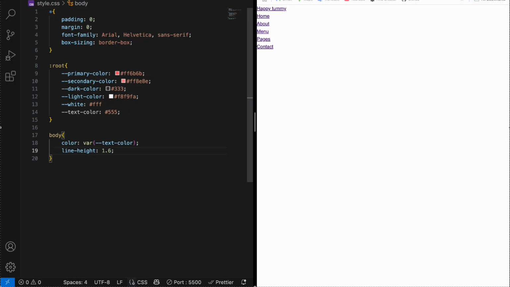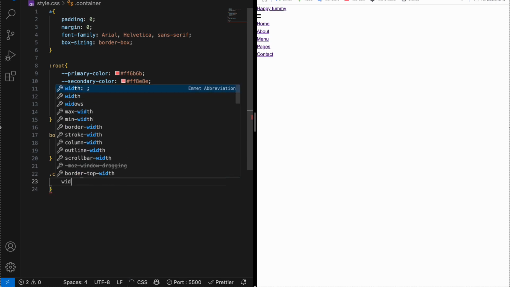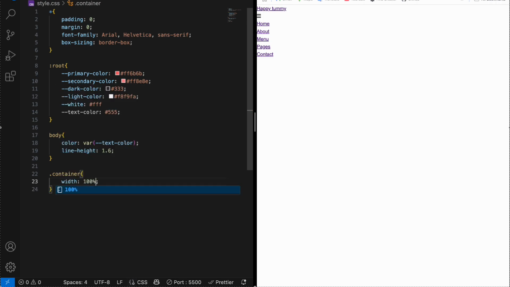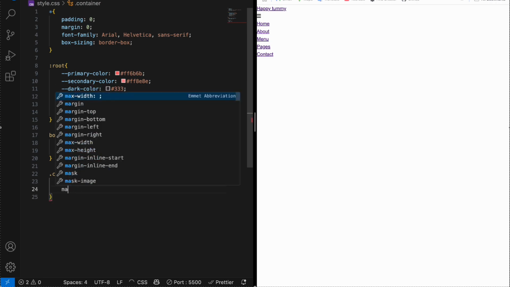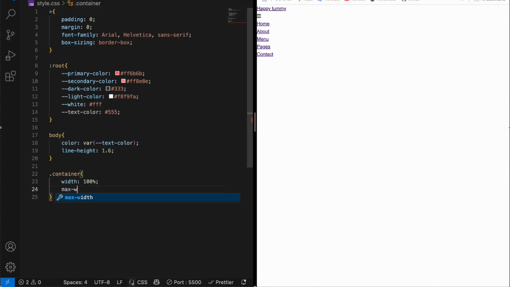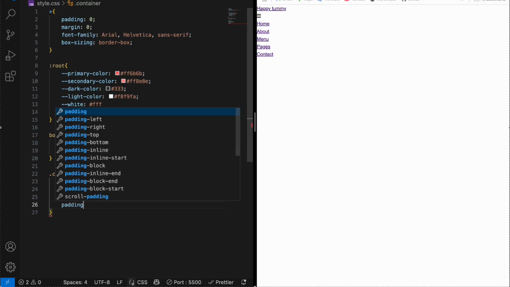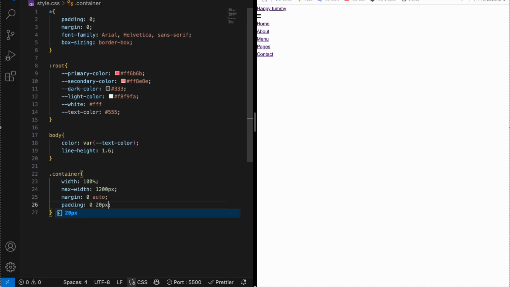Okay, then let's style the container: width will be 100%, max width will be 1200 pixels, margin will be 0 and auto to make it center, then add the padding to 0 and 20 pixels. Okay, hit enter and you can see they are aligned perfectly.